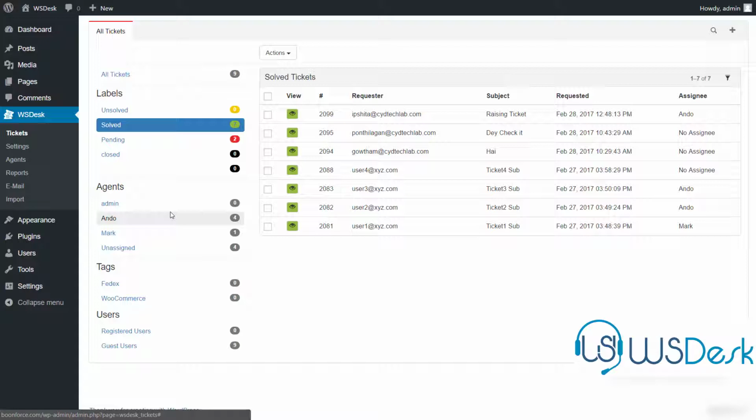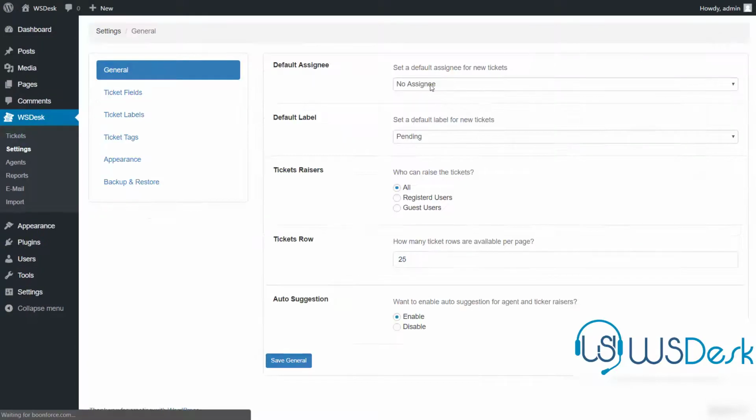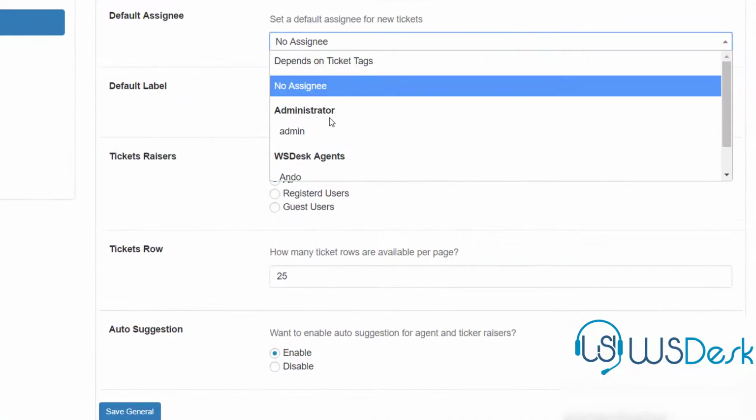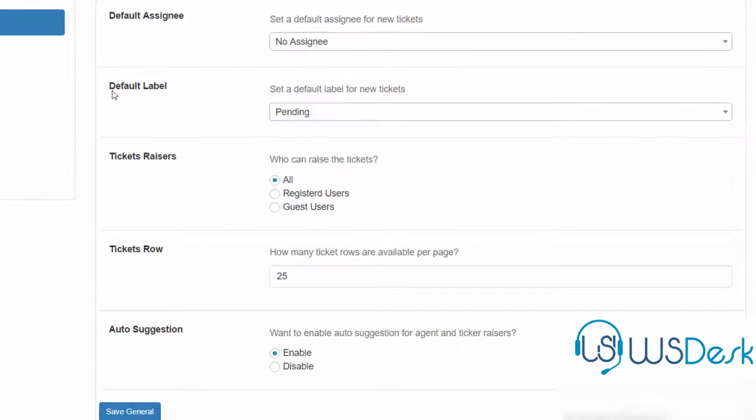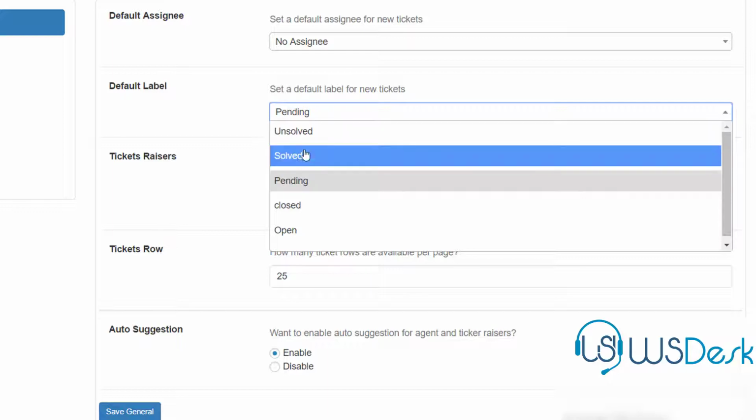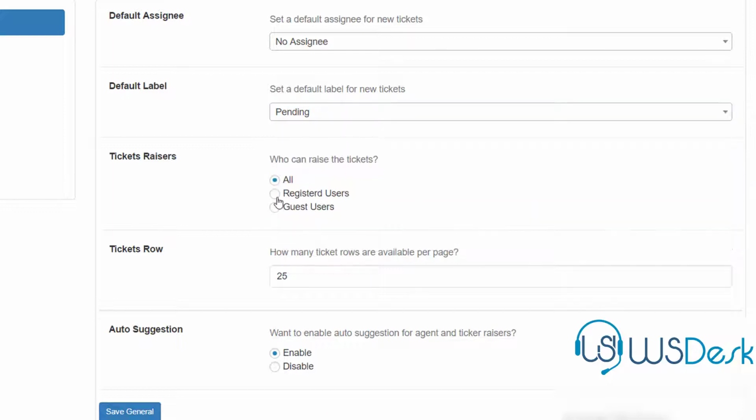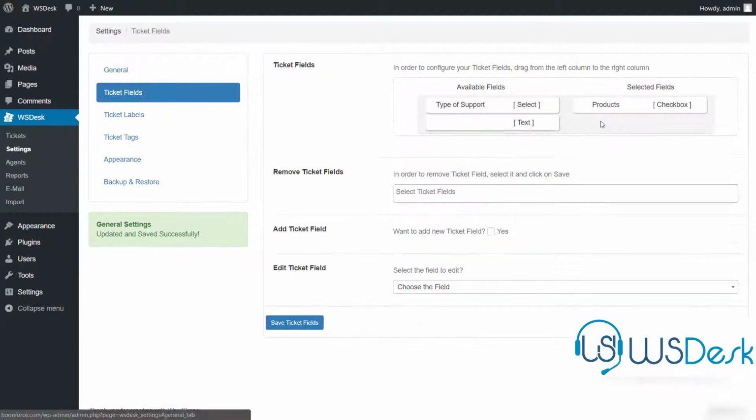Next, go to the Settings page, where you can set default assignees, default tags, ticket raisers, etc. You can set the default assignee from among the following. Default label would be given to tickets with no assigned label. You can restrict who can raise the tickets. After adding your settings, don't forget to save your changes.